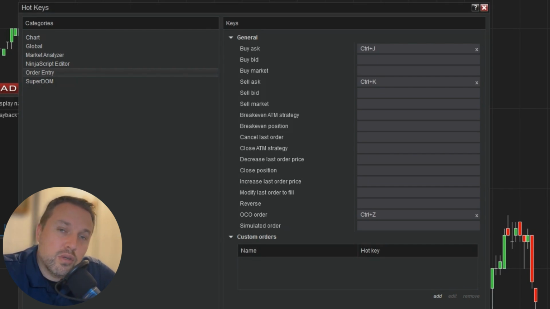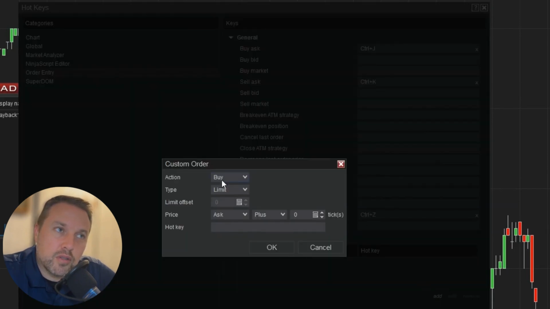Now, one thing you can do on hotkeys that you're not able to do with ChartTrader is you can add custom orders, which we'll come down here and click add. And this gives you a few more options. So you can choose a buy or a sell, and you can do the type of order, and you can do an offset from the bid or the ask price. So whereas on ChartTrader, you're only able to buy or sell the bid or ask, with hotkeys, you can set an offset from the bid or ask to create an order at that level. However, your only reference price is the bid or the ask.